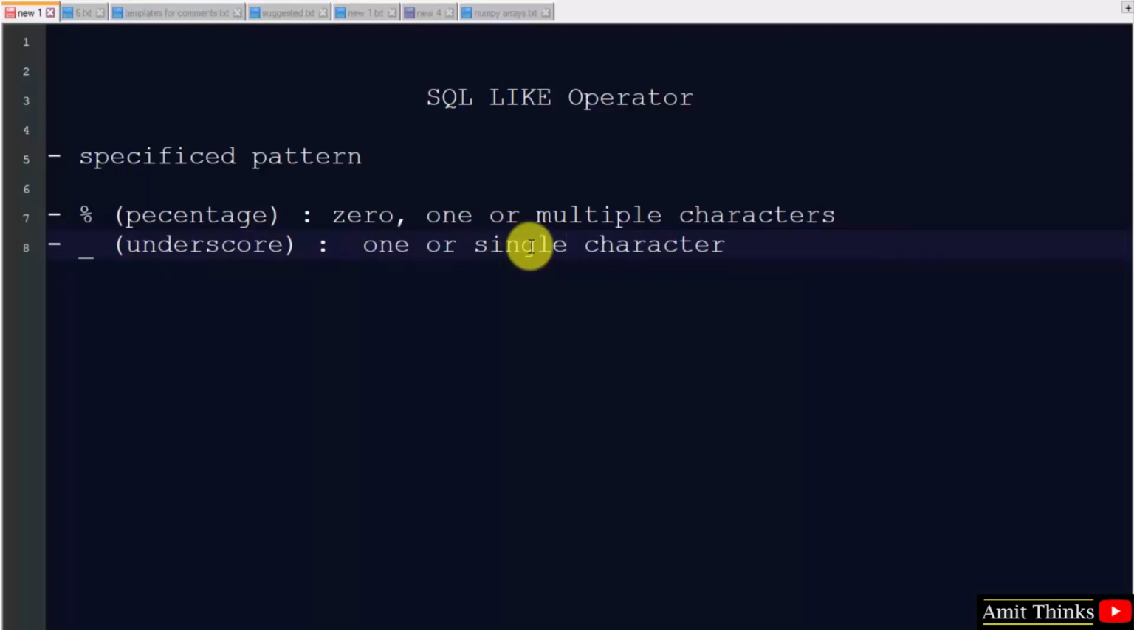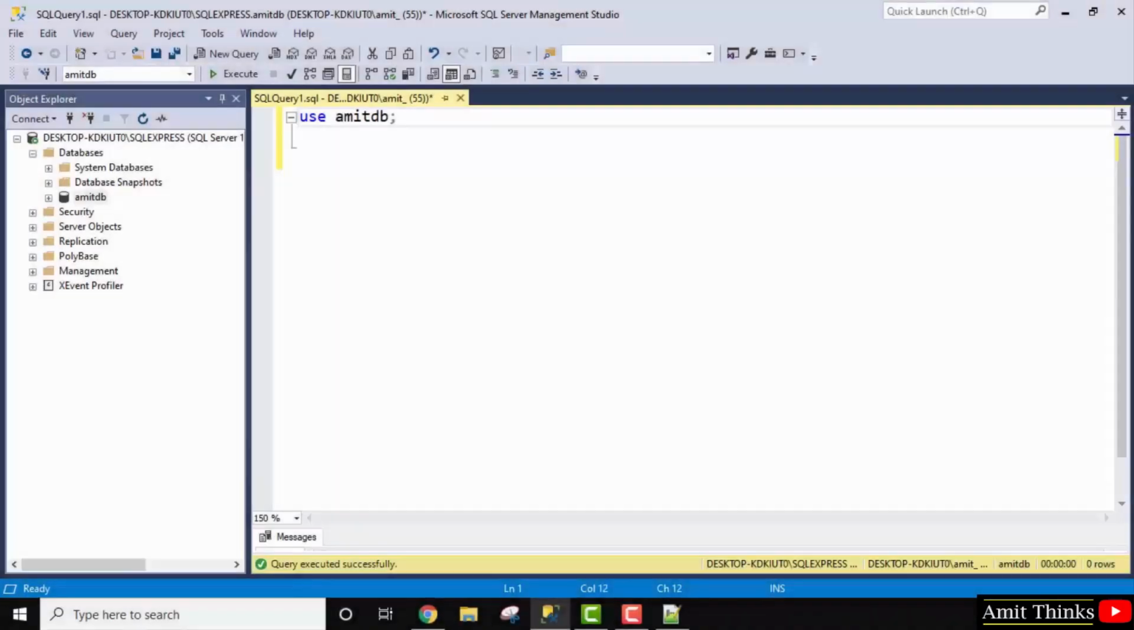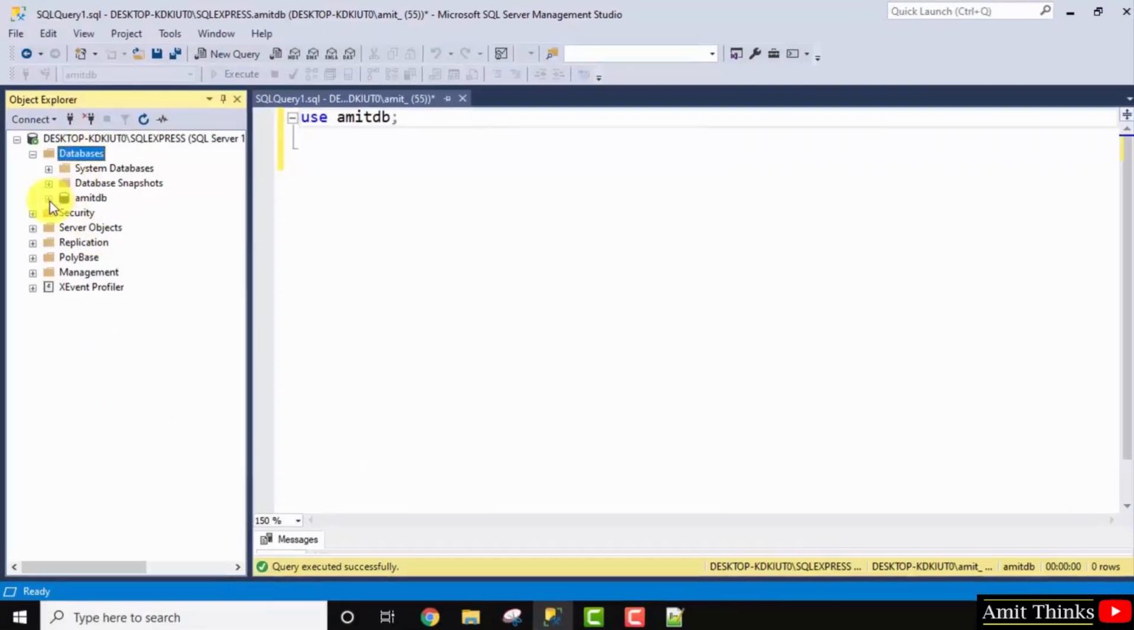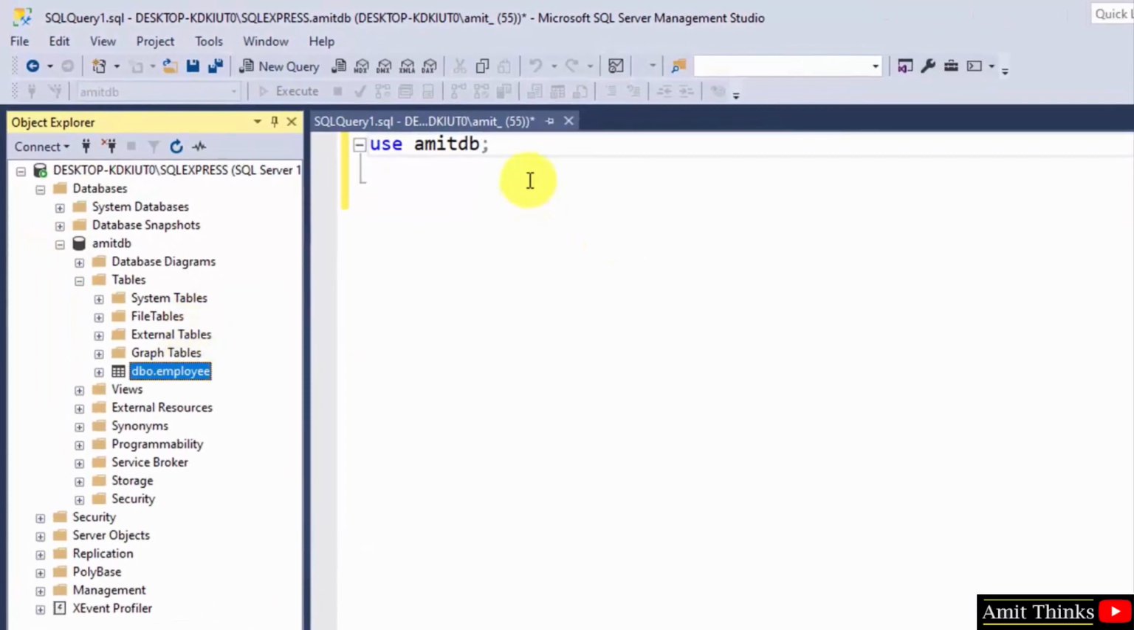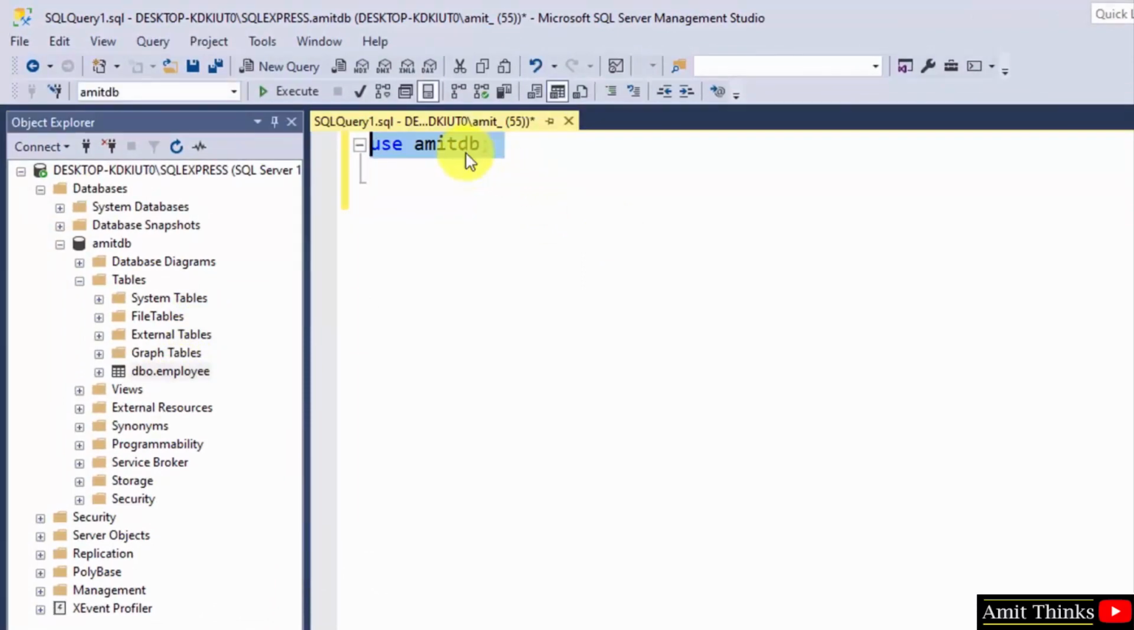Okay, so let us see. So herein you can see guys, we have the AmitDB database under databases. Within that we have the employee table. So we have entered the AmitDB database using the use command, use space database name, that is AmitDB. Now let us see the records of the table so that we can operate on the like operator. Our table was employee, so using select star we can get all the records. Select and click on execute.